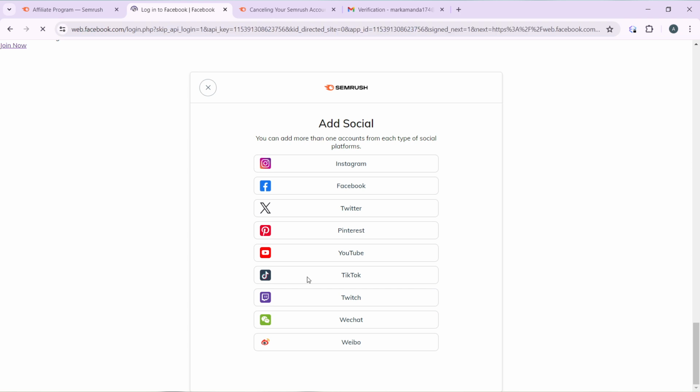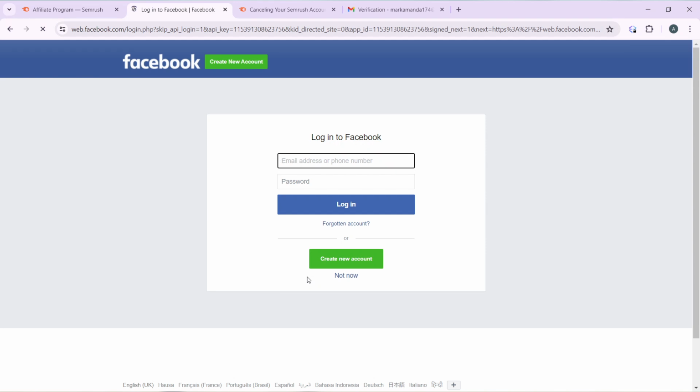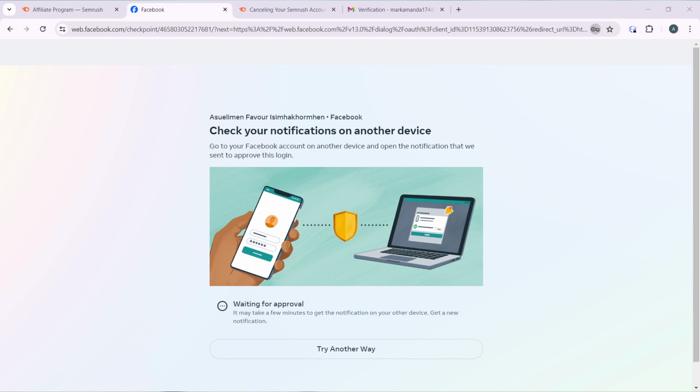And you just need to add your Instagram account, or say Facebook. Log into Facebook and go ahead and log in. Let's say I just enter my login details. Once you enter the Facebook details, it's going to take you to this window where you have to go to your Facebook account on another device, open the notification, and approve it. This is a very personal account, but let's say you have gone through that and you have added your social media account.